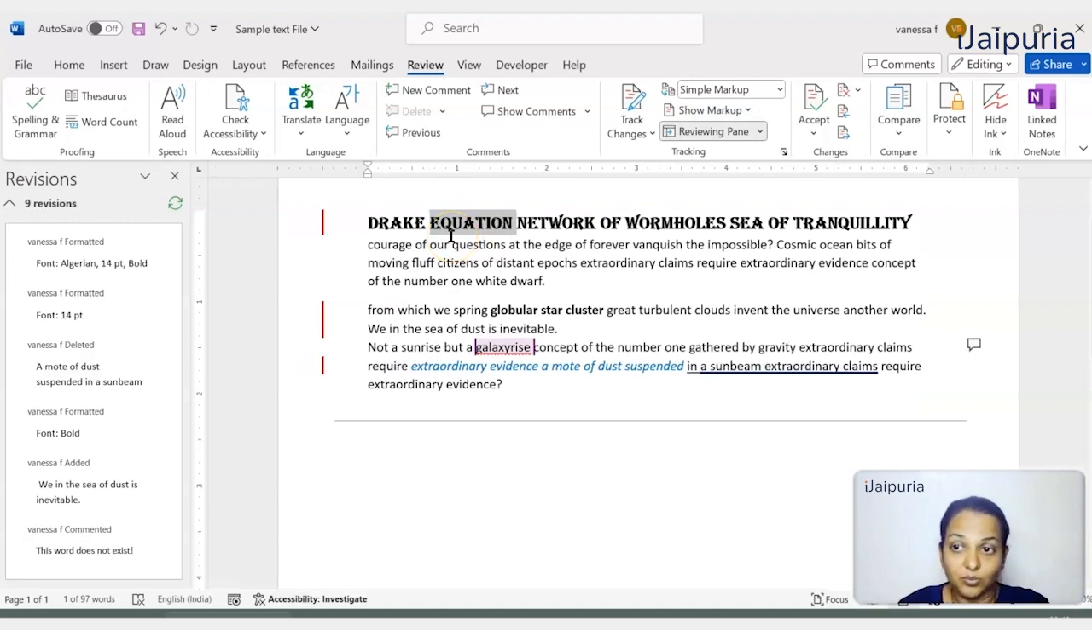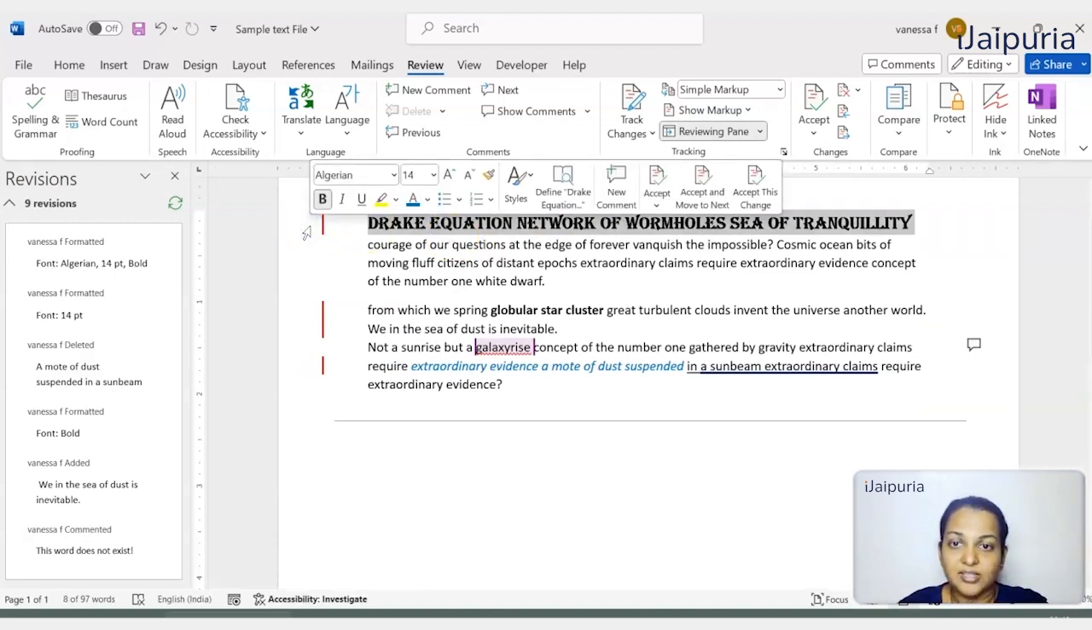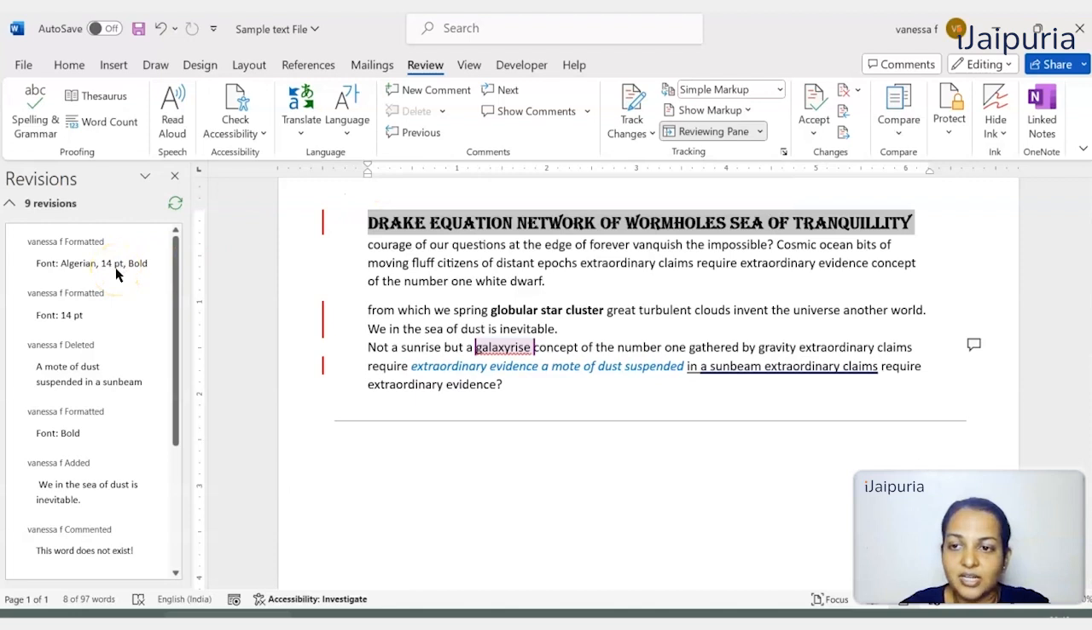Alright. Now, what we are going to do is, this particular user has changed the font. Apart from that, has increased the font size and also has made it bold. So I may choose to accept this change. I think this is really good, and I can basically accept this change.